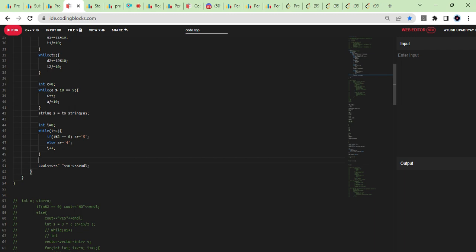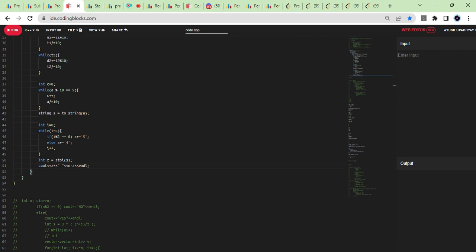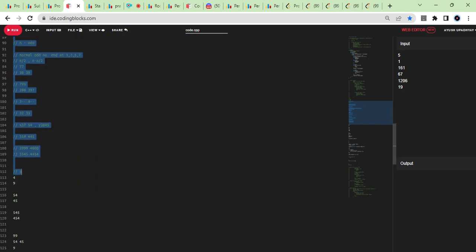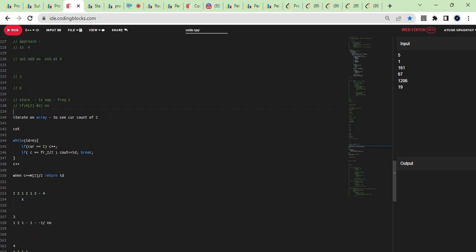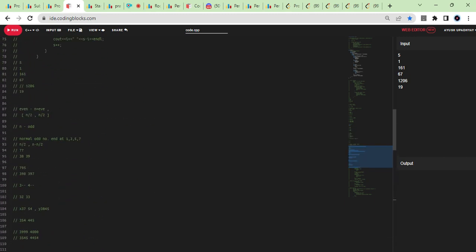Now the thing is, you have to convert it into a string, not into an integer. Stoi of s, z, and n minus z. Okay, let's check this out. Let's comment all this out. Oh man, so many comments, but yeah.